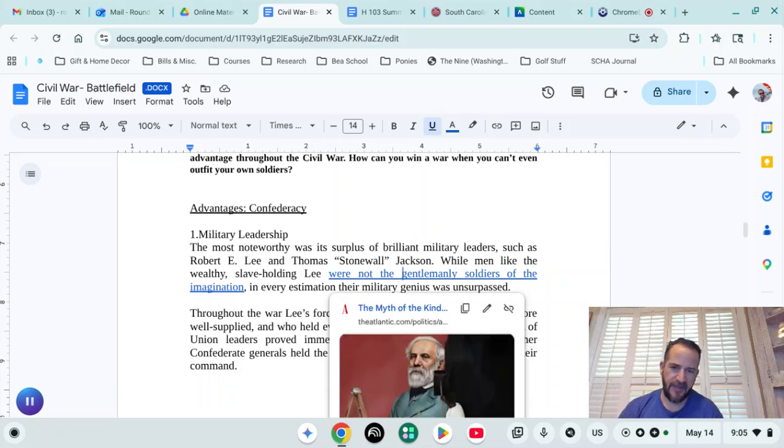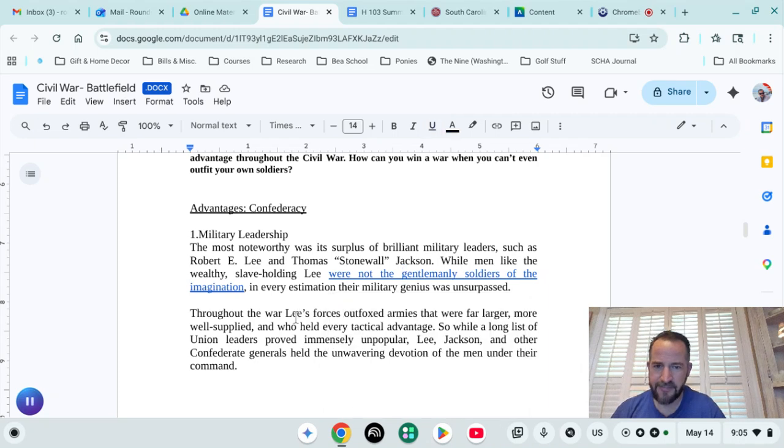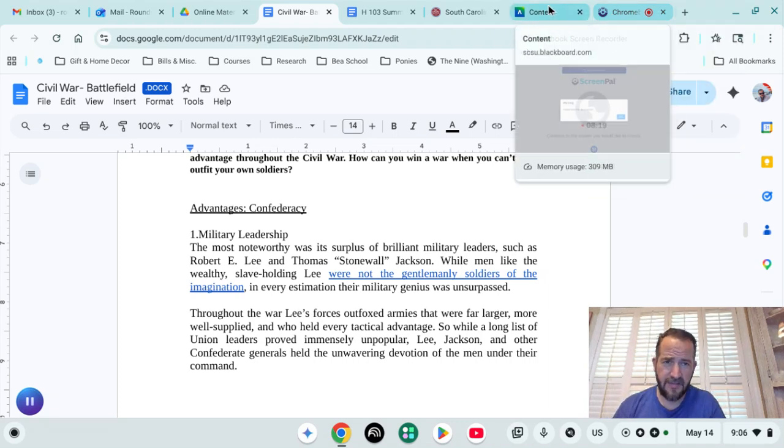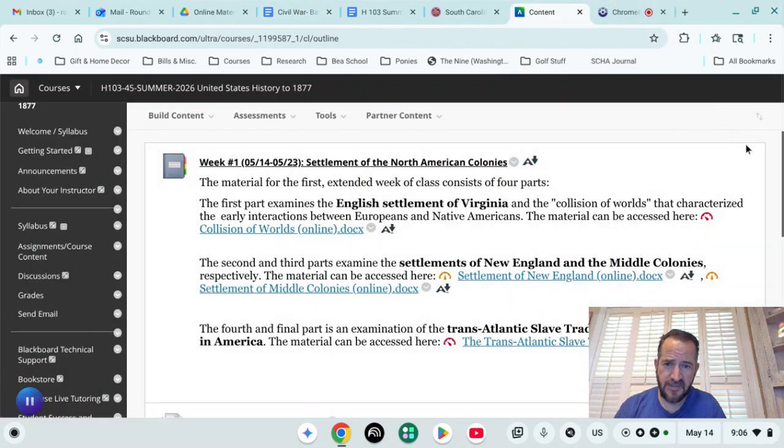Like this is from the Atlantic. It's a short write-up on Robert E. Lee and how those people who remember him as being this noble, honorable Southern gentleman are fooling themselves. But we'll get to that. So real straightforward, real simple. So sometimes low tech is the way to go, right?